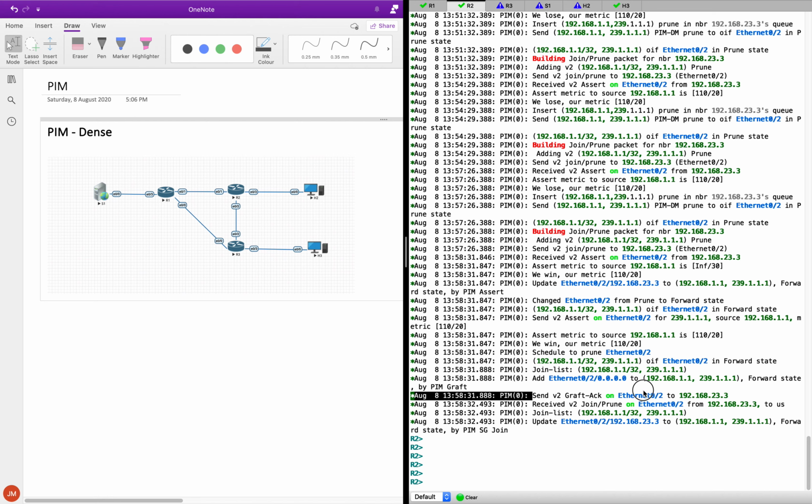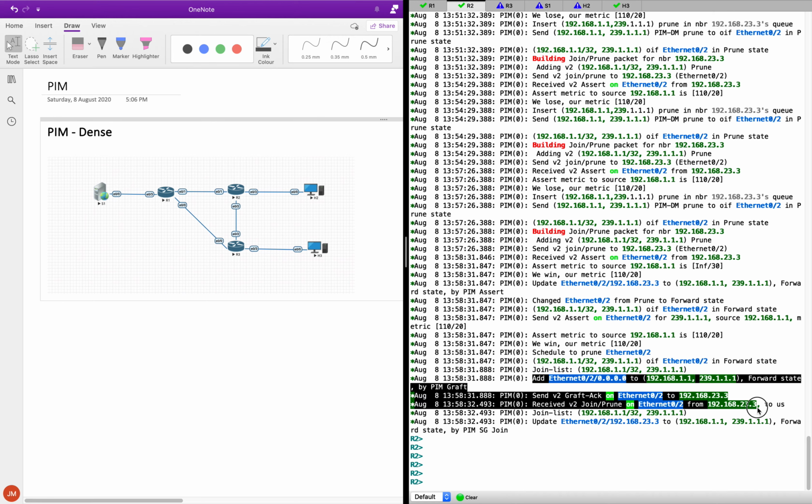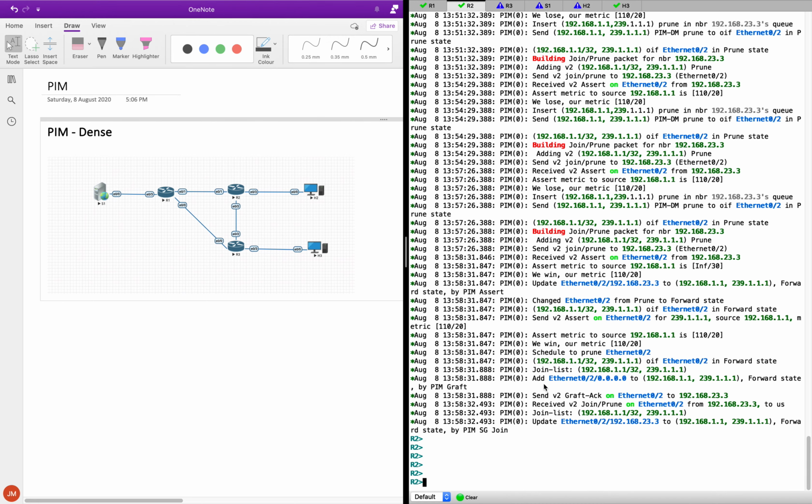But then it got a Graft message. I think it's not visible here, but it should have received a Graft message. That's why it is sending a Graft acknowledgement to R3, because for R3 to reach the source, there is no other path now, because this interface is down. So R2 wants to prune the interface, but receives a Graft message from R3 requesting it to put that interface on the forwarding state.